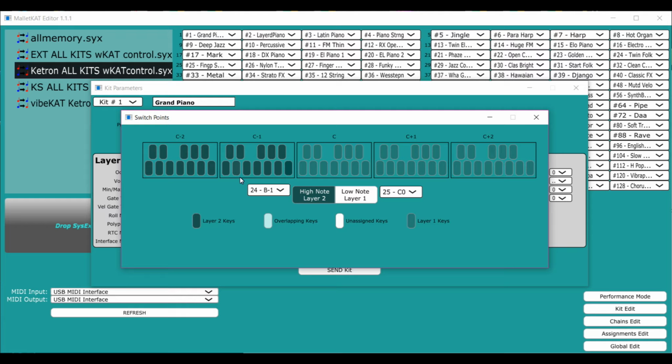If I wanted to overlap the split, I would click here, and let's say I wanted the bottom of layer 2 to go to here. So now you can see that layer 2 is going from here up to here. And you see that they're overlapping. That's why you see that different area. Same thing if I went to layer 1 and I put that here to here, now we have all these notes that are overlaying.